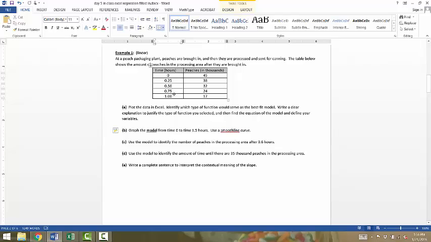some peaches have been brought into a processing area, and it outputs the number of peaches that remain in the processing area in thousands. We are going to first plot this data set in Excel, take a look at it, and identify what type of function that we think it is.